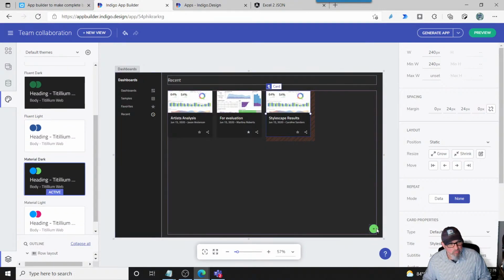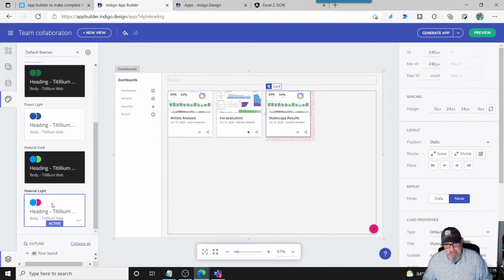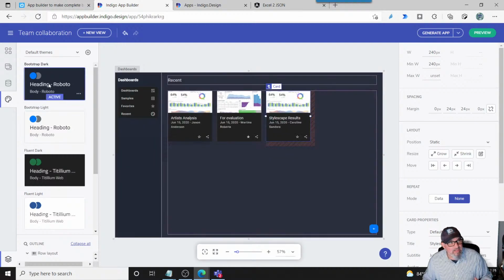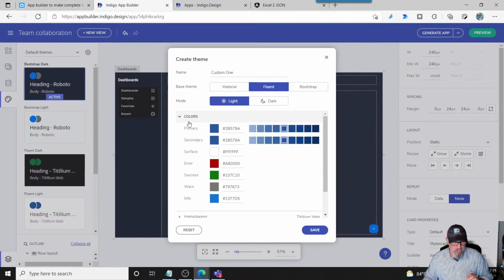You know, now I have a round button when I use Material Dark, because Material UI is going to be different than a Fluent light theme or a Bootstrap light theme. Now let's say that I want to create my own custom theme. We have this plus button here which says new theme. I'm going to call this custom 1. And I want to base this off of Fluent. I really like Fluent, but I want to tweak the colors a little bit.